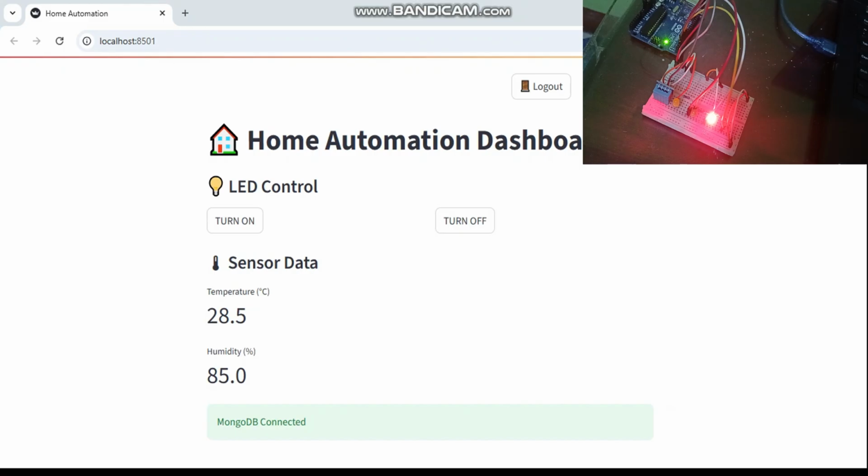This sends the character 1 through the backend serial module to the Arduino, which turns on the connected LED and confirms the action. The second section displays real-time temperature and humidity data, fetched from the latest record in the MongoDB database. The system also shows the connection status of the database here. The dashboard automatically refreshes every couple of seconds to show updated readings.